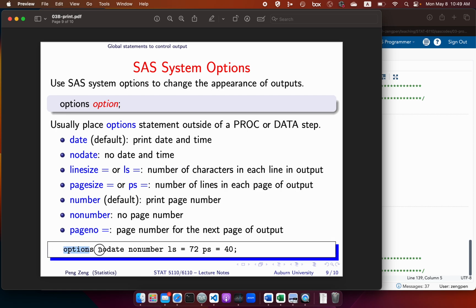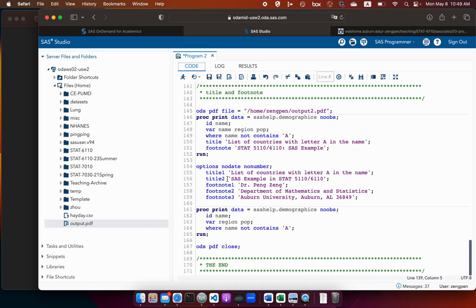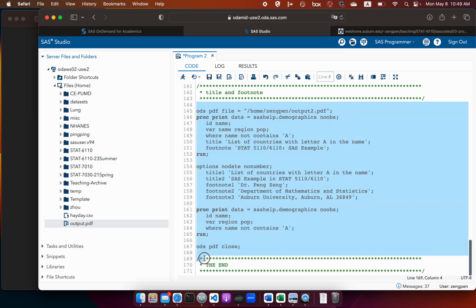So for example, this option just means in the output do not show the date, do not show the page number, the line size will be 72 characters, and each page contains 40 lines. In fact, some of these options only work if you use the other ODS destination.